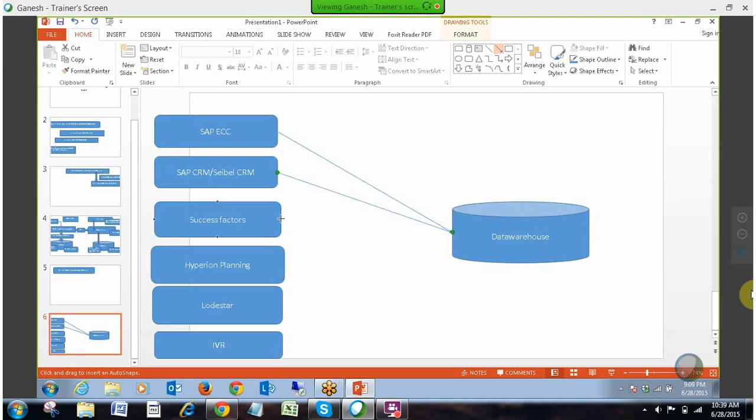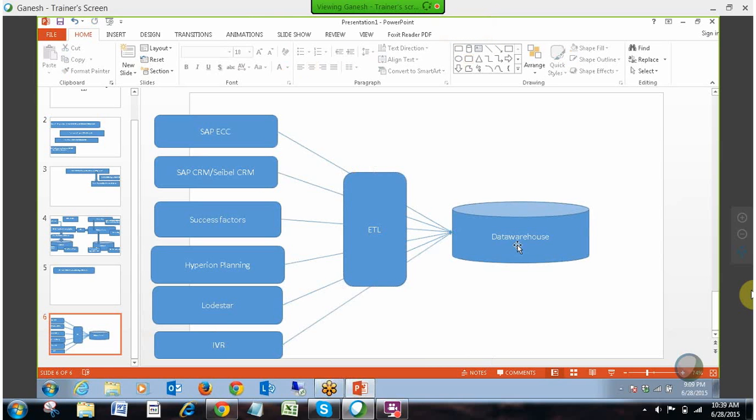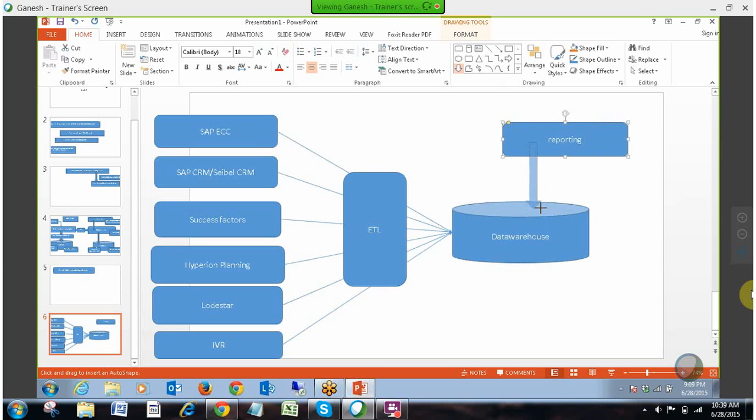So you connect all your OLTP systems, transactional systems, to the data warehouse. Using any ETL tool, you're going to bring the data from all these OLTP systems into the data warehouse. So now in the data warehouse you have integrated data, enterprise data, and whatever your reporting requirement, you need not really bother about your transactional system. You just need to contact your data warehouse. Single point of truth.